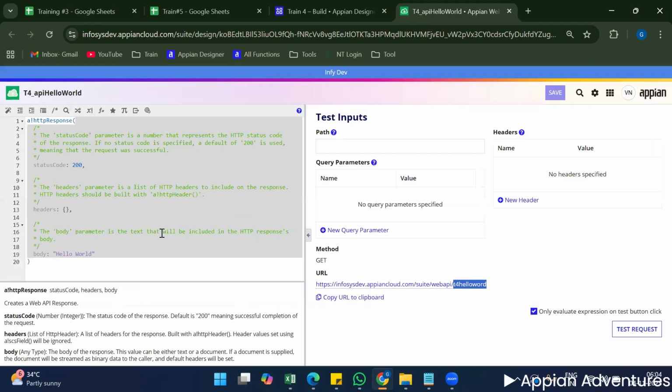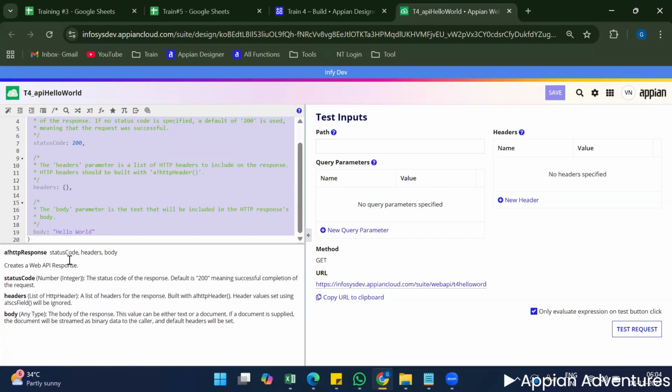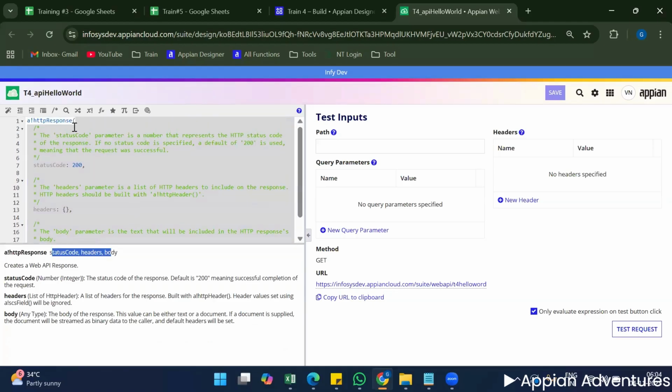Okay, so now we need to discuss this function, guys. What about the function called HTTP response? If you want to display the response from the API, you have to use this HTTP response, guys. Using this HTTP response, we have three types of parameters available. One is the status code.